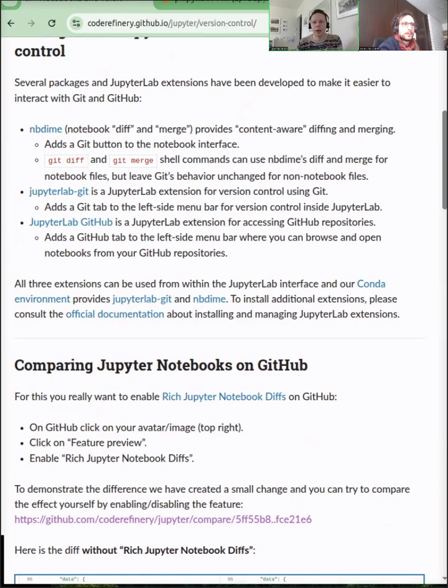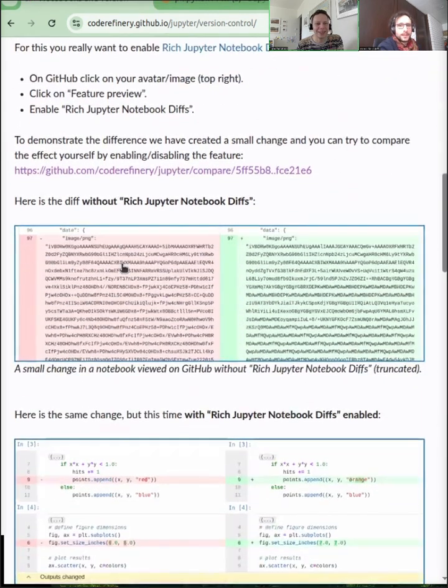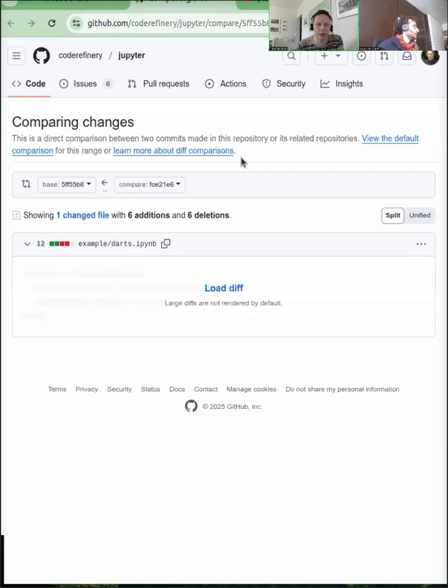So the first thing, I guess, we'll just show what happens when things go wrong. Here's an image. I can actually open this pull request, or a comparison between two different versions of a code in GitHub. Let's see what it looks like.